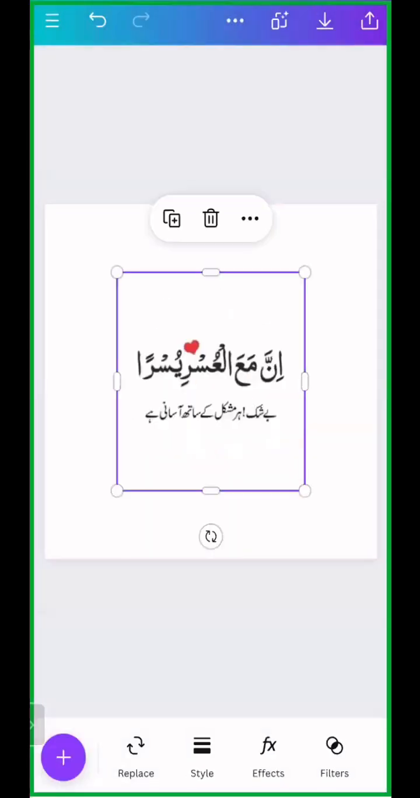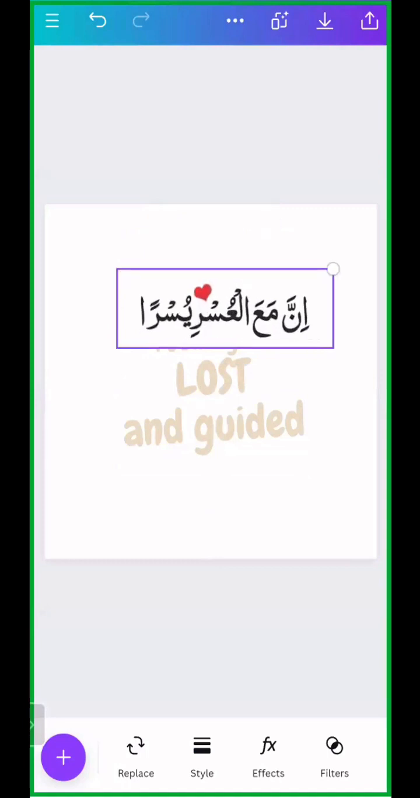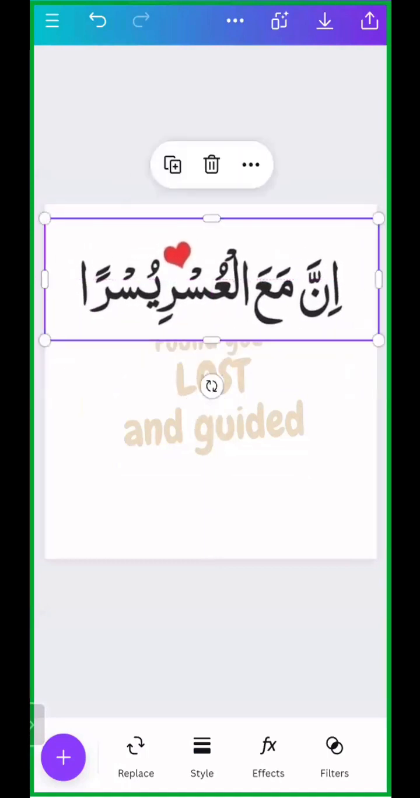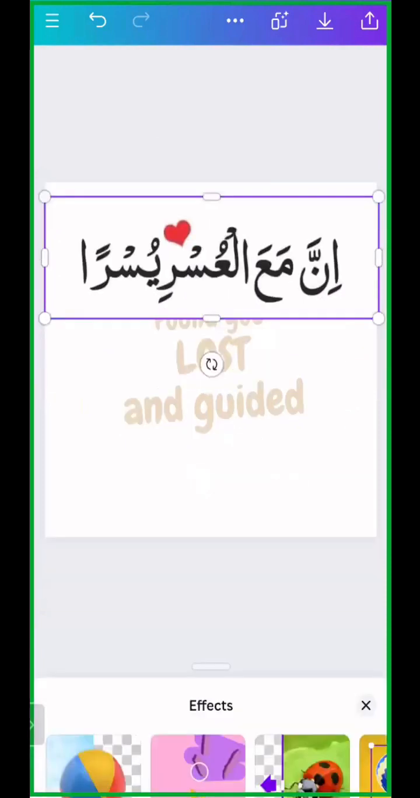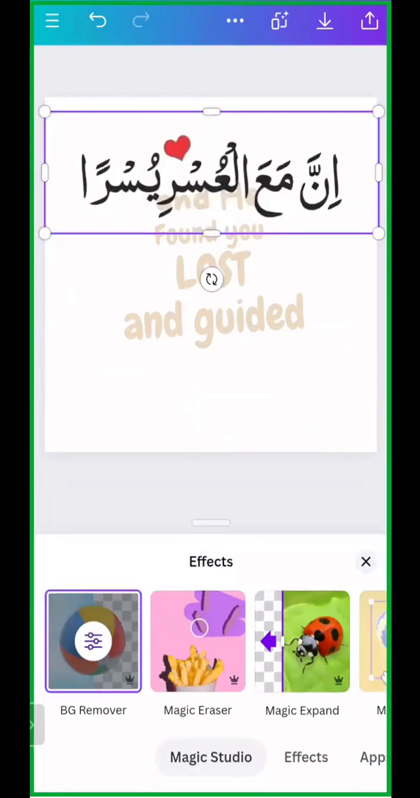I'll show you. See here. If I want the Arabic text from it, I'll shorten it up. See here. I'll increase its size. Okay, I want to remove the background that is here. I'll go to the effects, and I'll go to the background remover. Done. And also there is an option known as magic grab, dear sisters and brothers.